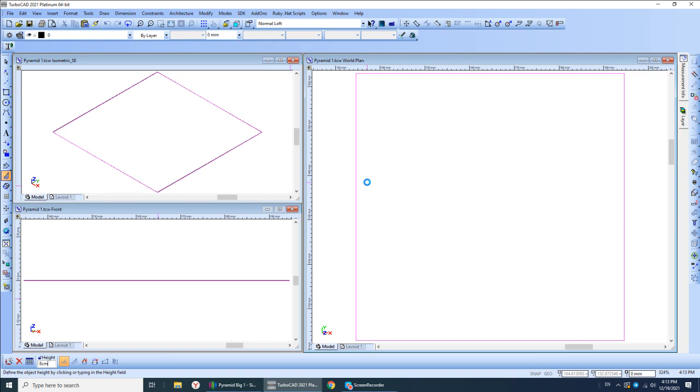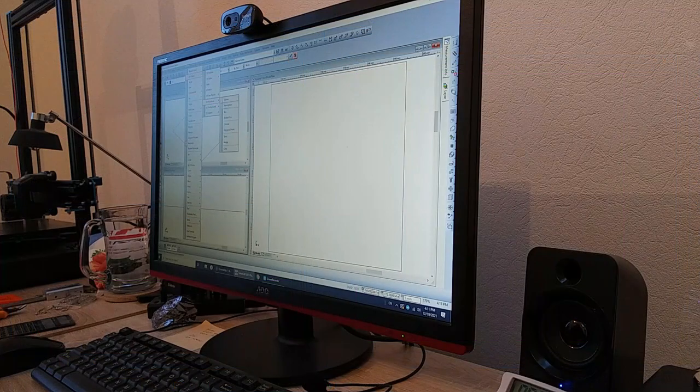So now let's draw a pyramid. So a 3D object, primitive. They call it a cone because it's pointed. That's a second.